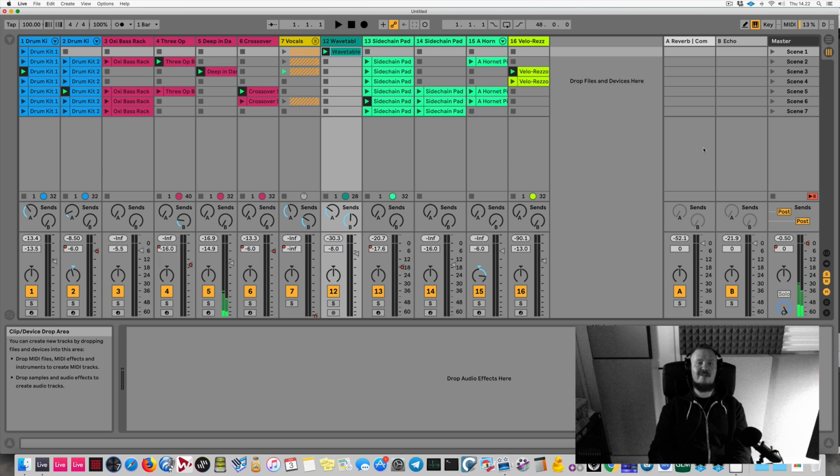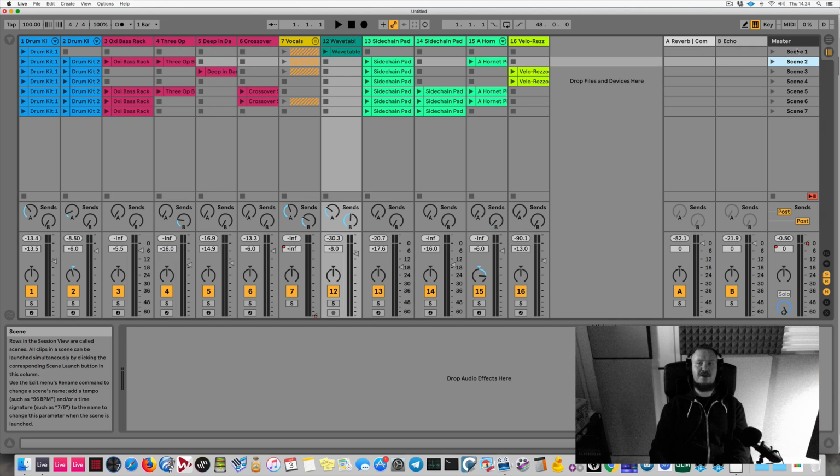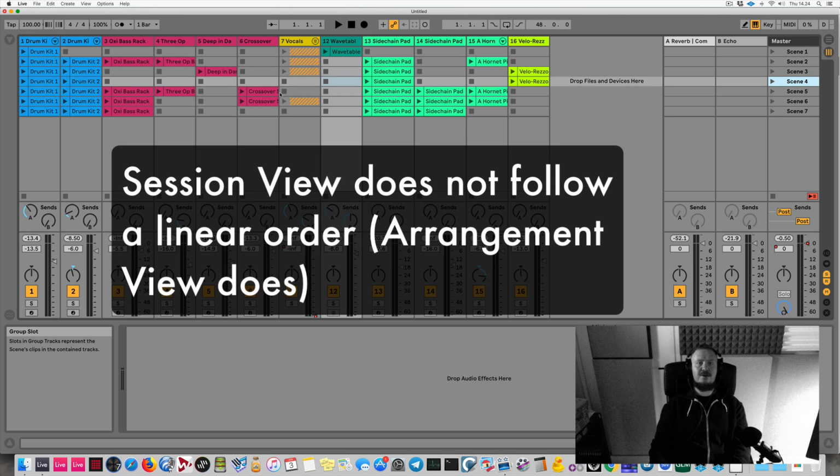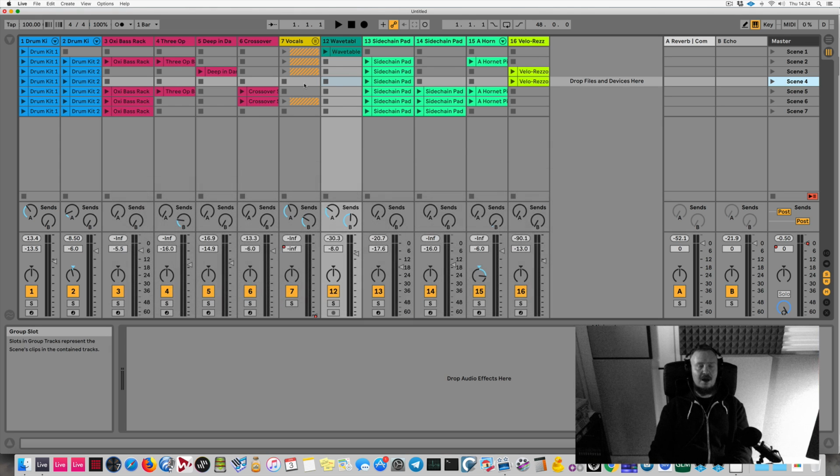I created a bit of a mess, which is fine. I'll stop everything by hitting this stop button here. Alright. So, scenes can be used for sections of the songs if you want to. The session view is great for jamming and using this as a sketchpad for your song and playing clips in a pretty free order if you want to. How you use this is up to you, and later in the video, I will explain how I use session view in more detail.